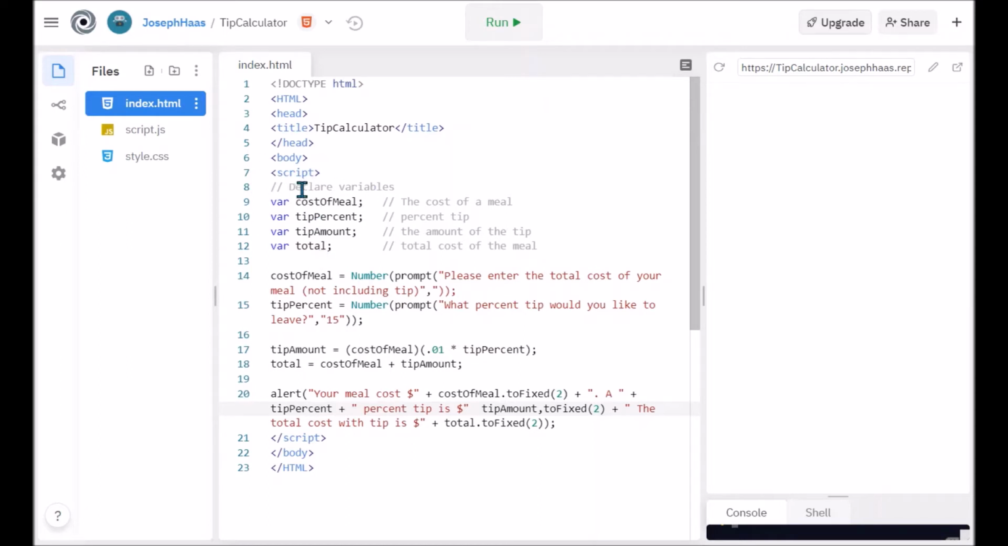So here I have my script right here. I've declared a bunch of variables: cost of meal, tip percent, tip amount, and total. And actually, this is a good opportunity to talk about how I write the names of these variables. Typically, this is style in programming, but oftentimes people will write a bunch of words beginning with the first letter lowercase, and then each other word starts with an uppercase letter. This is referred to as camel case sometimes, right? So C is lowercase, but O is uppercase, M is uppercase. This is a very common style, and you should probably get used to this style of writing variables.